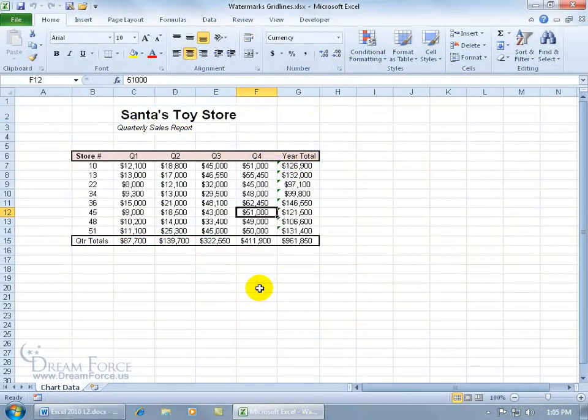First of all, what's a watermark? Well, a watermark is taking any image or picture and bleaching it or washing out the color so it's faded. For example, I've got my presentation I'm going to be giving here on Santa's toy stores. I've got all the store numbers, their quarterly sales, then their yearly sales. And what I'd like to do is insert our logo of Santa in behind the data.